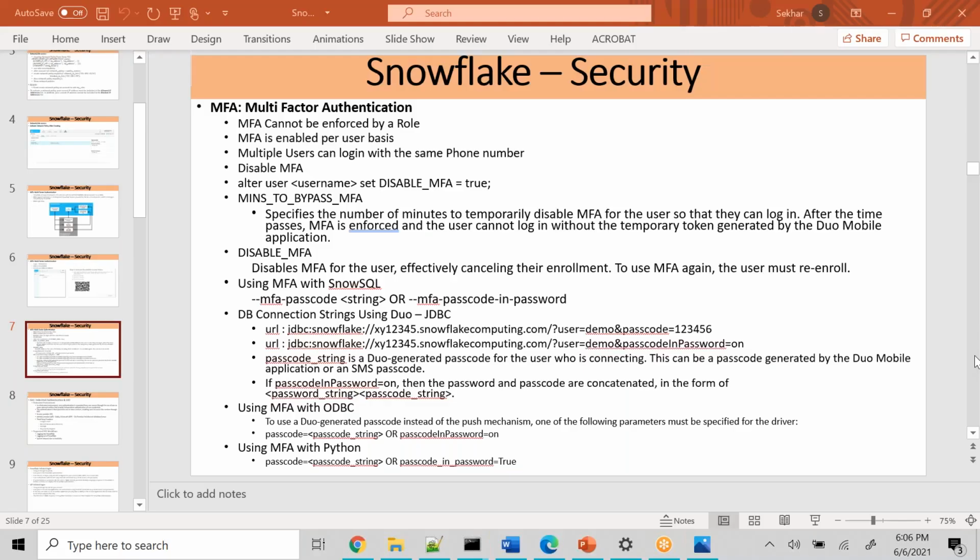Clear? For the communication to happen, if you say 30 seconds, until 30 seconds you cannot log in. Even if you enter your username, the passcode or push notification, everything, after 30 seconds only it gets validated and it will let you into the system. That is the buffer time for the communication and all this.